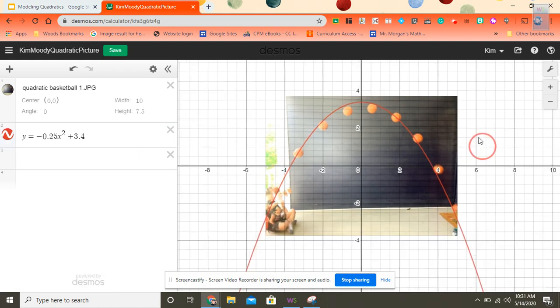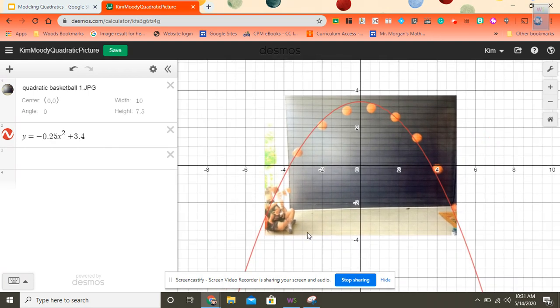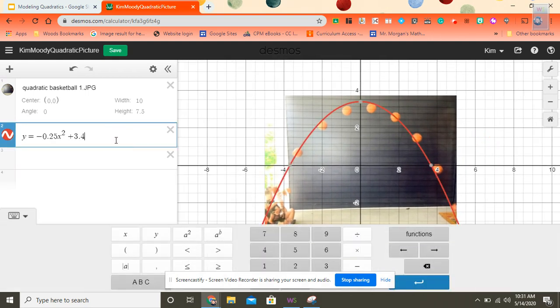However, this goes down. I don't want it to go all the way down. I actually want to model my picture. So what I'm going to do here is use brackets, and I'm going to restrict my domain.